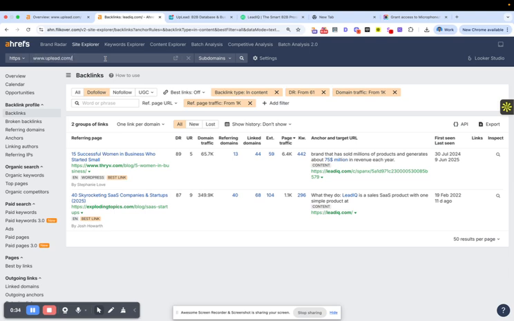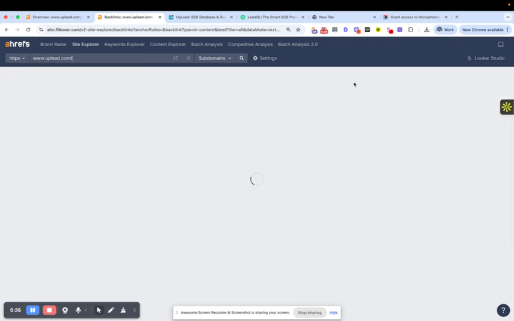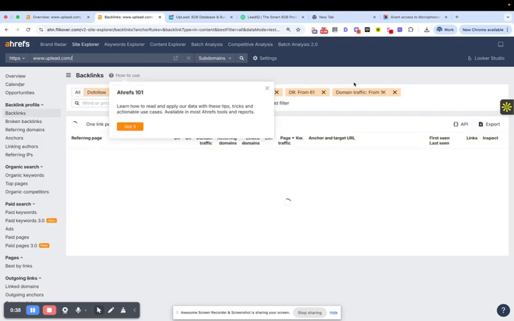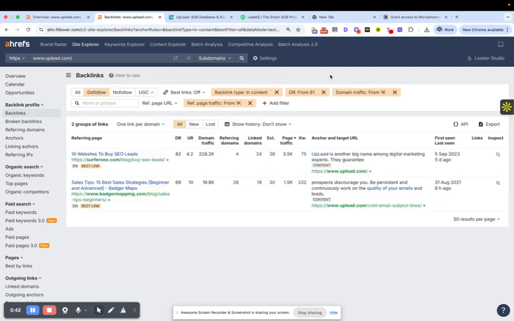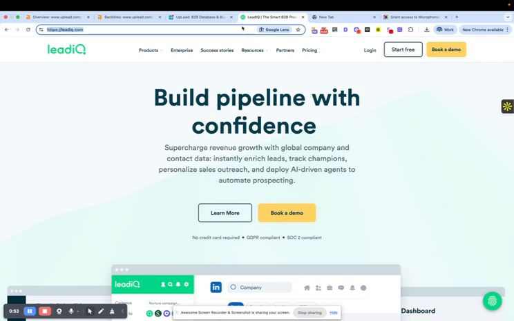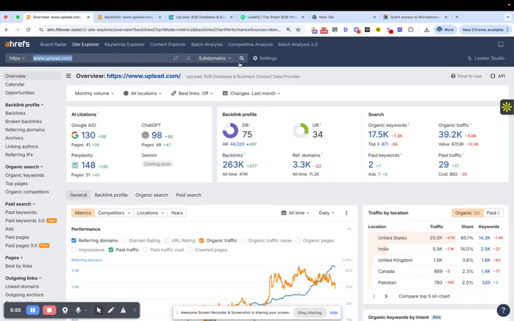I'll just see. So all the benchmarking has already been done, and the filters are already there, like DR 61, domain traffic from 1K, referring paid traffic from 1K. So you can see two links are there which pass the benchmark score. Now we'll compare it with Lead IQ. So for Uplead, the DR is 75 and traffic is 39.2K.